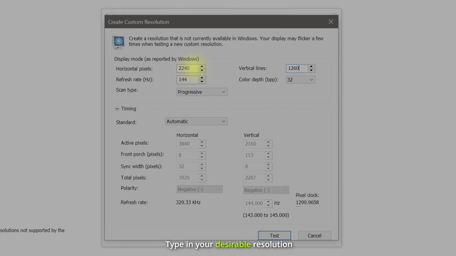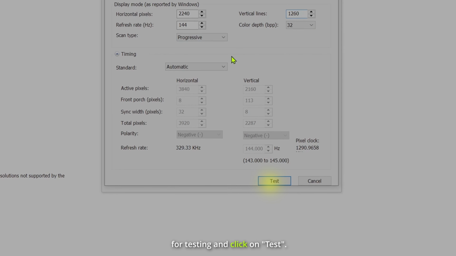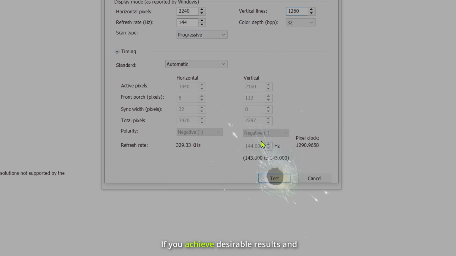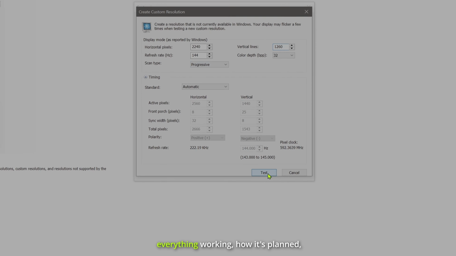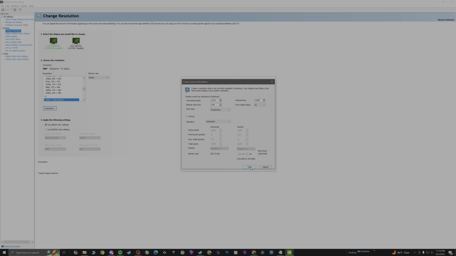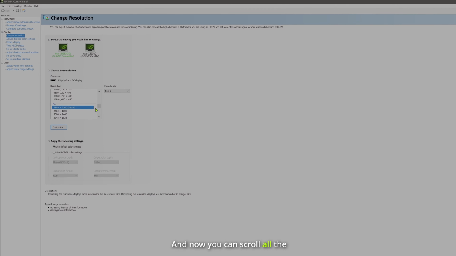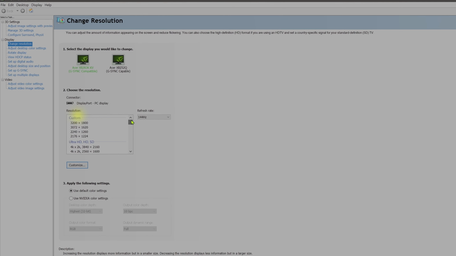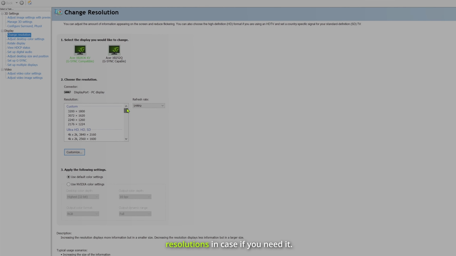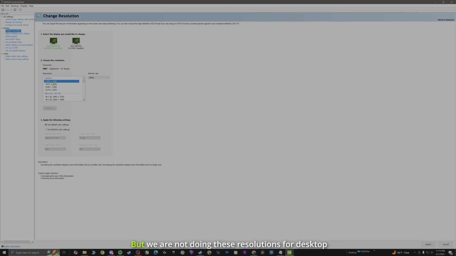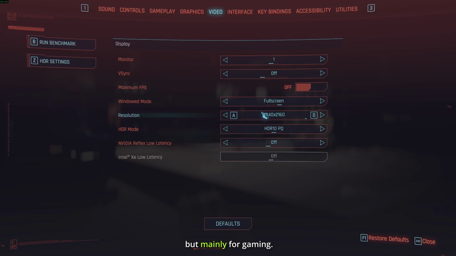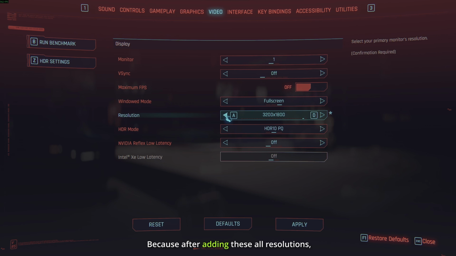Type in your desirable resolution for testing and click on Test. If you achieve desirable results and everything is working as planned, make sure you set that resolution by pressing yes. And now you can scroll all the way up in the resolution section. That's how you can find all custom resolutions in case you need them. But we are not doing these resolutions for desktop tasks, but mainly for gaming, because after adding all these resolutions, these options will be available in video games.